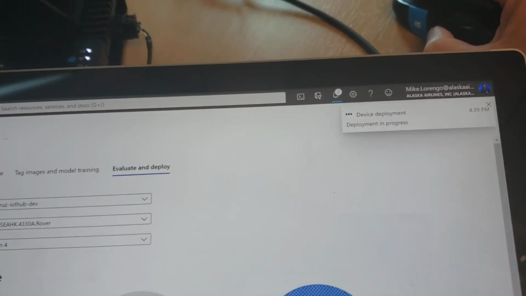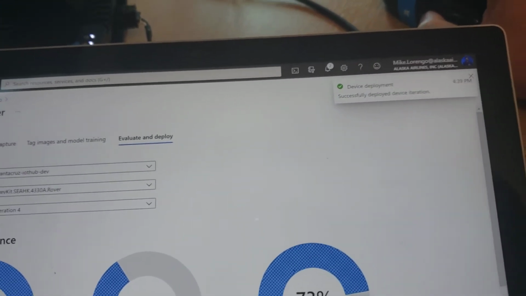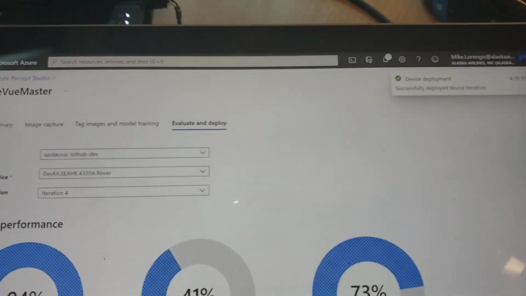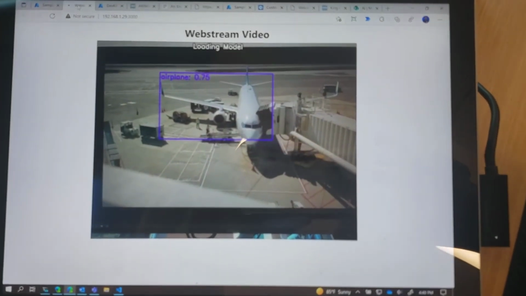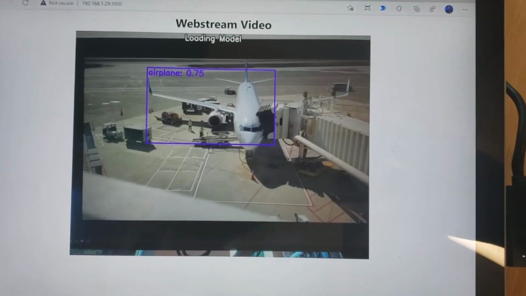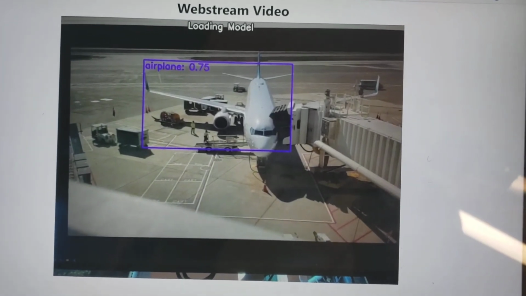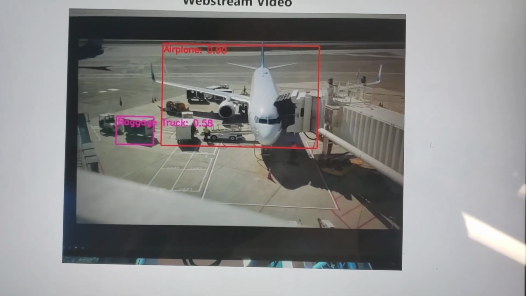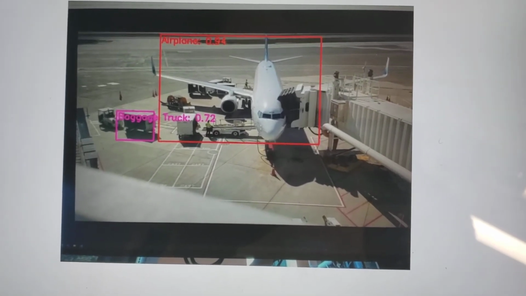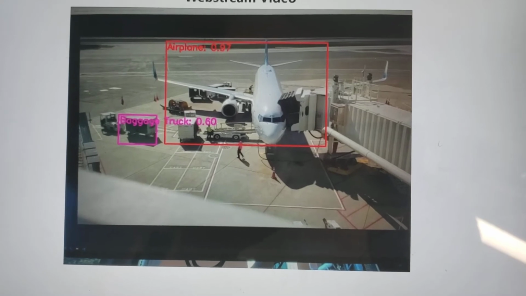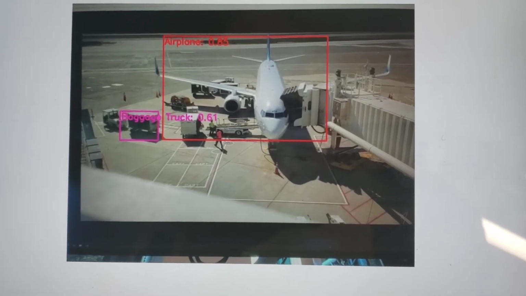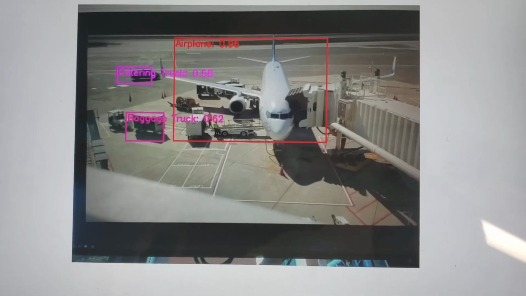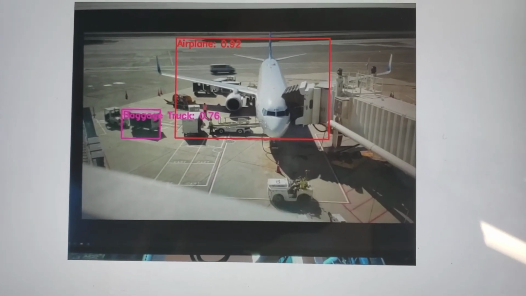You can see that the model deployment is in progress, and it's actually done. Now, hang on a second. Okay, you can see in the upper area it says loading model, so it's actually deploying that new model. And oh, what do you know, there it is. And we actually start detecting things now. So there's a baggage truck that wasn't there before. That's really interesting. We see this thing go by.